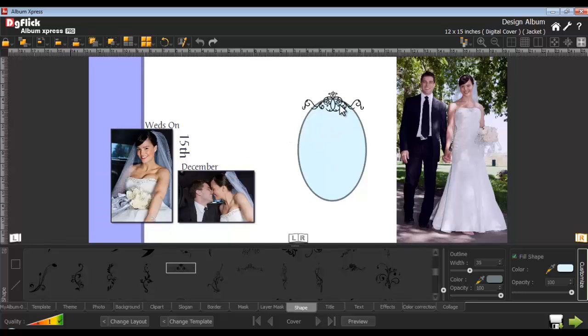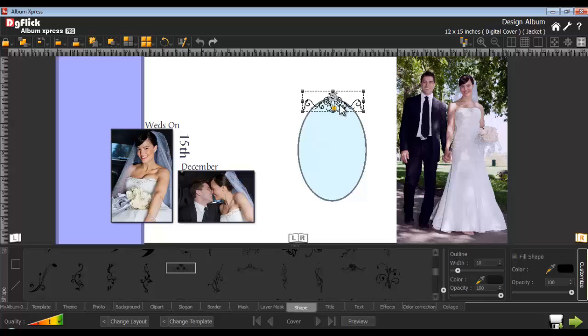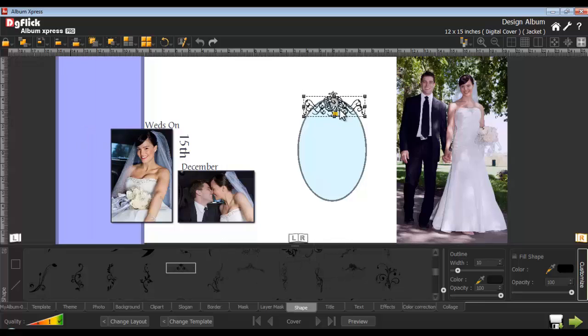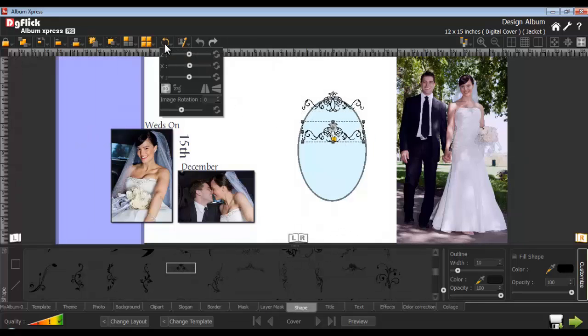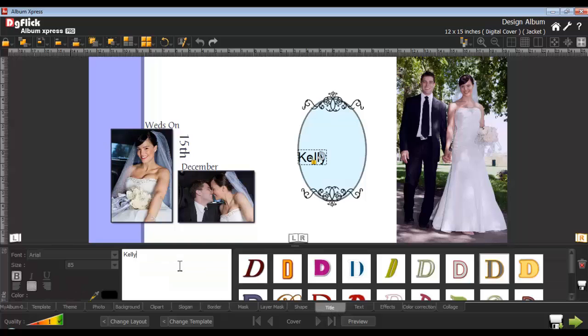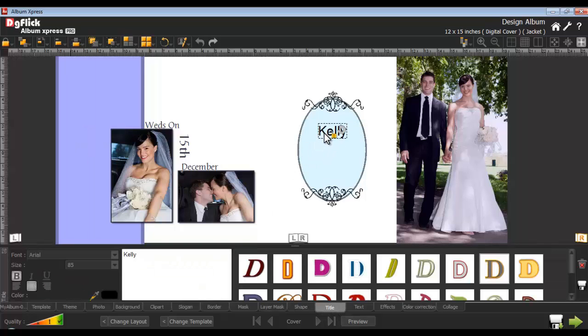You can place another copy of the shape by copying the shape with Ctrl+C and pasting it with Ctrl+V. Flip the shape vertically with the Flip Vertical icon from the Rotate Objects tab. You can insert the title from the Title tab and place it anywhere onto the page.